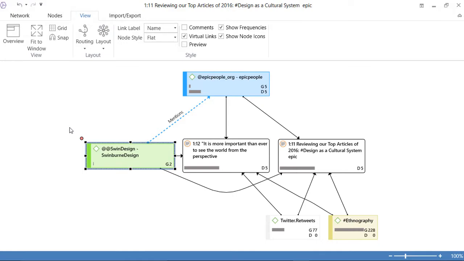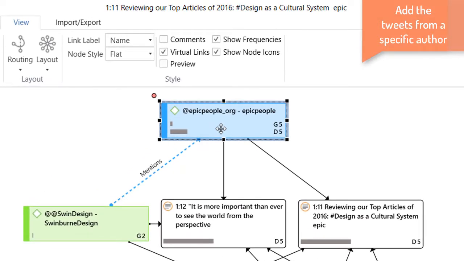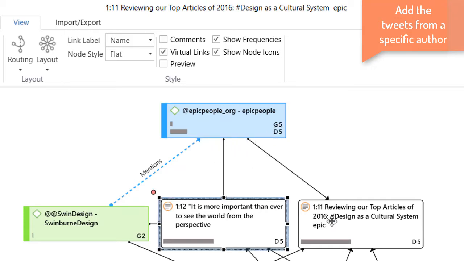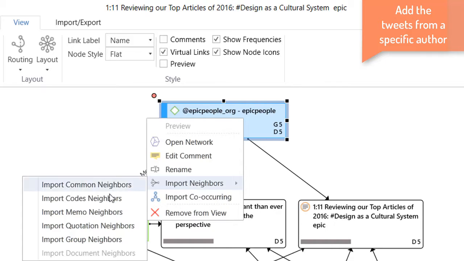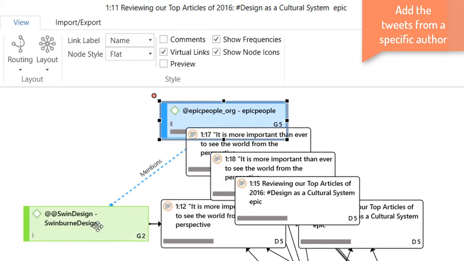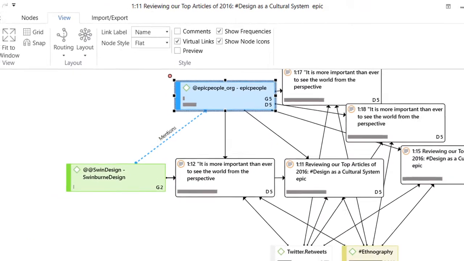Let's take this one. This is a tree representation where we have Epic People on top. So if you want to add new elements to this network, you can do that by simply, for example, you may say, well, Epic People has 5 tweets, right? Because groundedness of 5, and we only see 2 here. So what else has this person said? Well, we right-click, import neighbors, import quotations, and here we have 3 more.